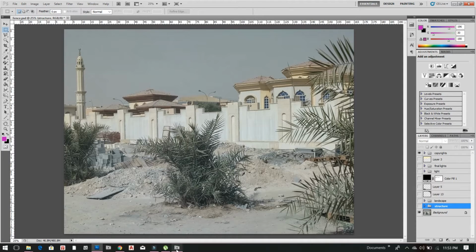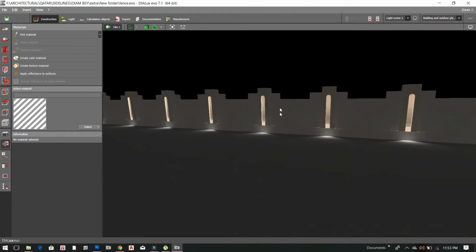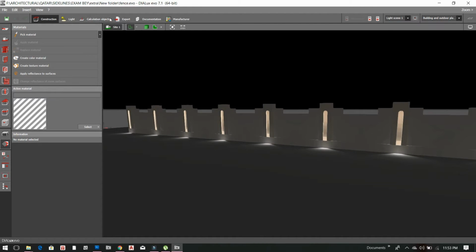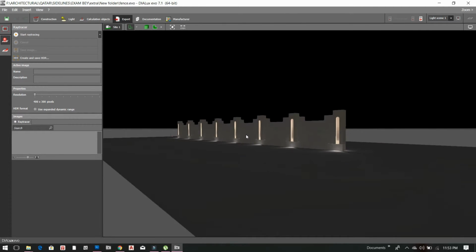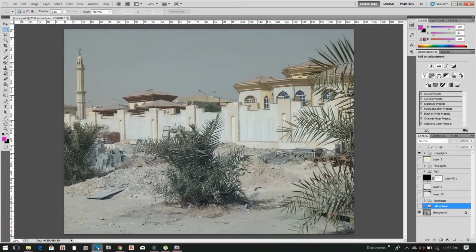And I will show you what I did in Dialux. This is the result. I rendered this already, and then I transferred the rendered or ray traced images into Photoshop. And later on, I will show you how I placed the lights on these columns or posts. And then here, I will show you the edited picture.